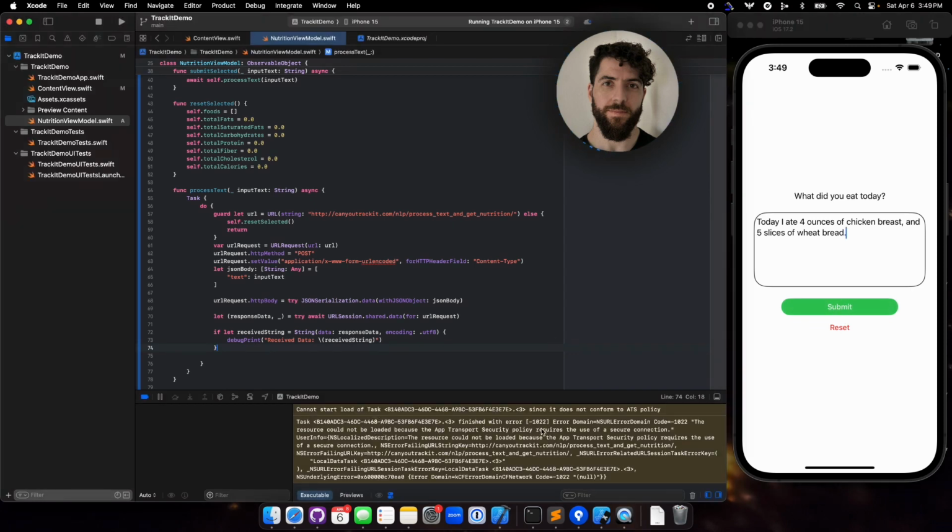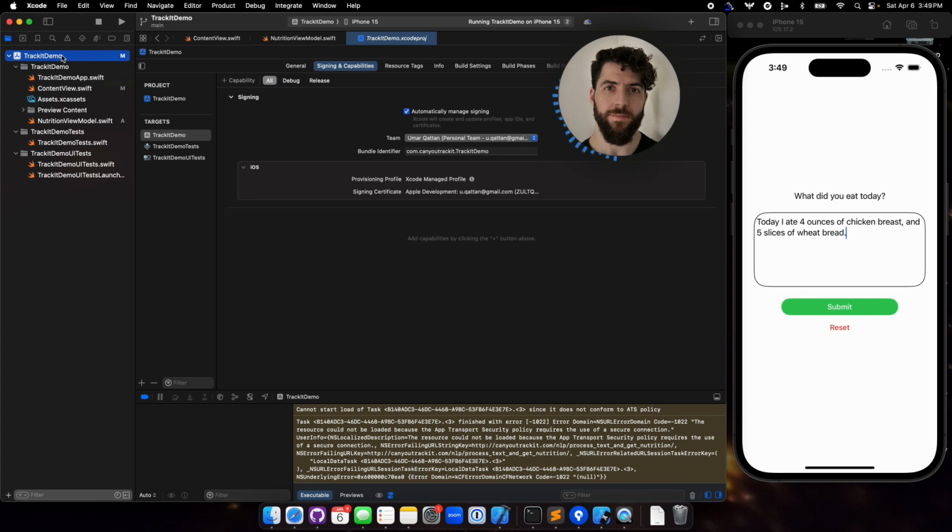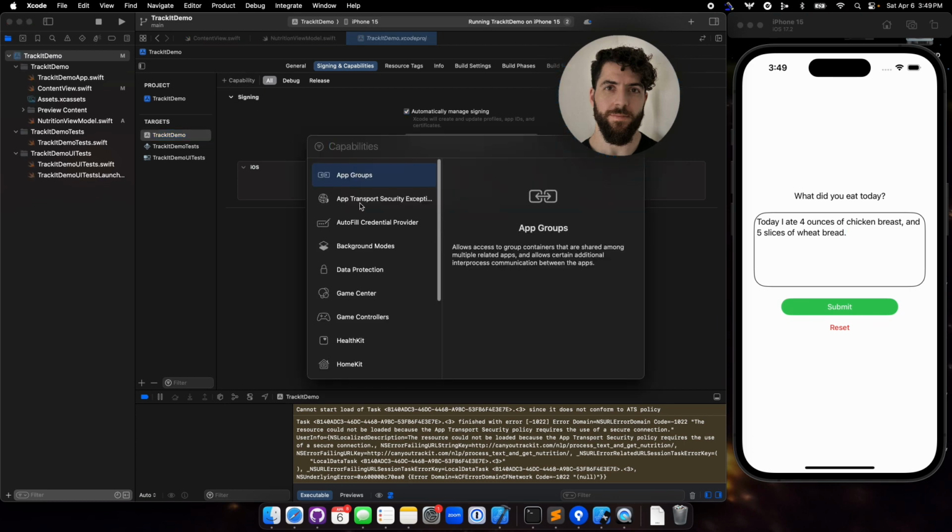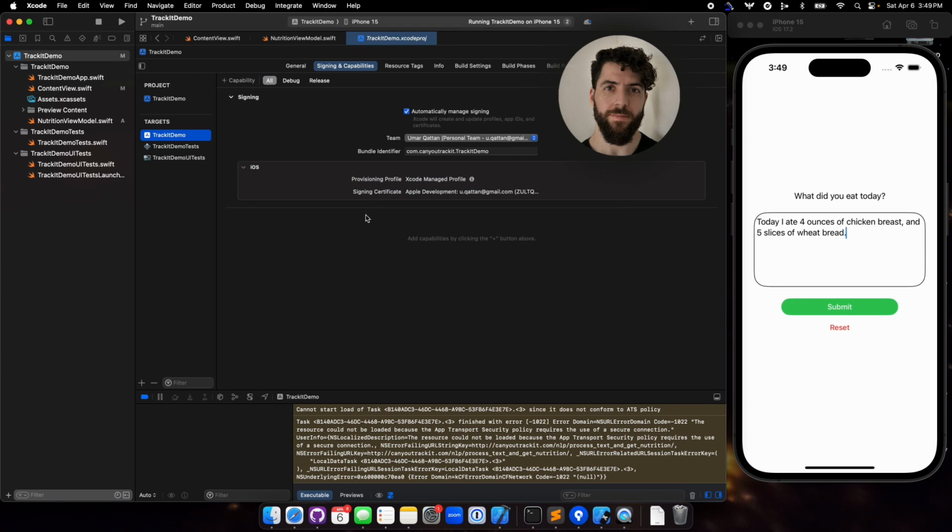Okay, so it says that the resource cannot be loaded because the app transport security policy requires the use of a secure connection. Clearly we don't have a secure connection because we're using HTTP, but we need to have an HTTPS to be able to not get this warning. So what we'll do is we'll override this temporarily since we're testing, and we'll go into our track a demo project, go into our track a demo target, and select capability, and we'll add the app transport security exception just for testing.